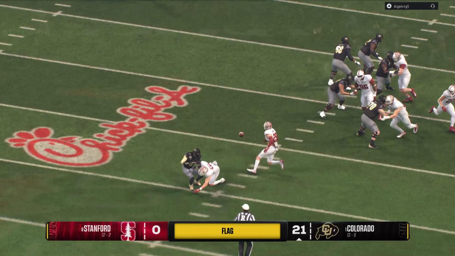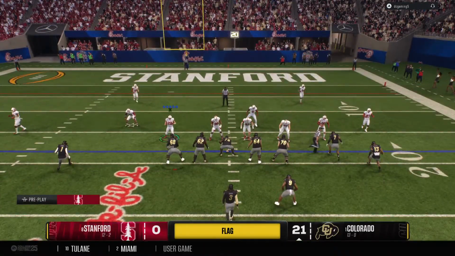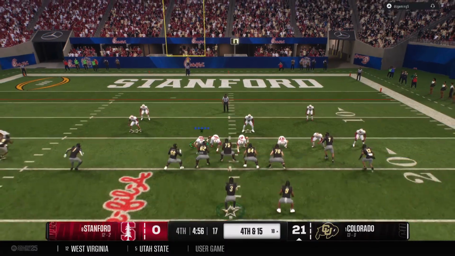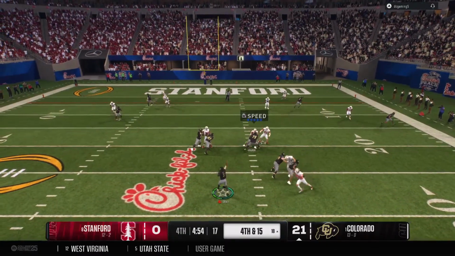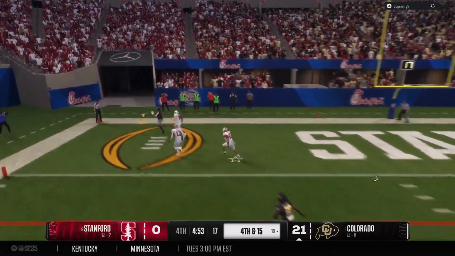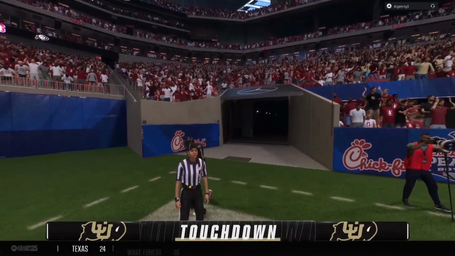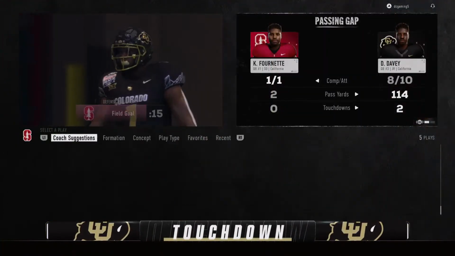And the head coach will decide to accept the penalty and take the yardage. So 4th down and 15. The offense is out there going for it. And he's going to fling it deep, going for it all here. Touchdown, Buffs. And this one is getting ugly.